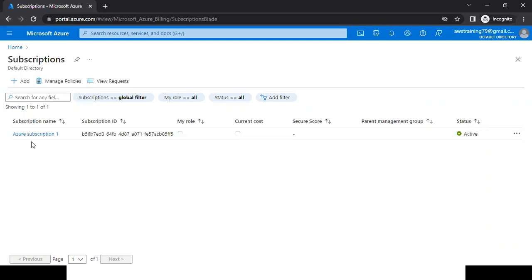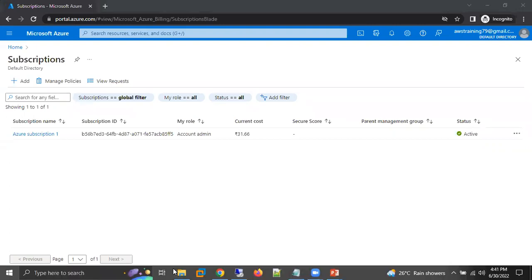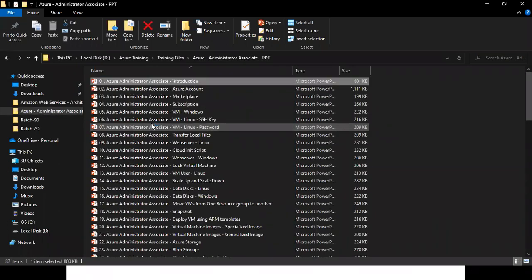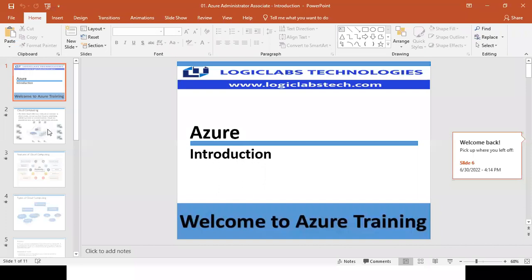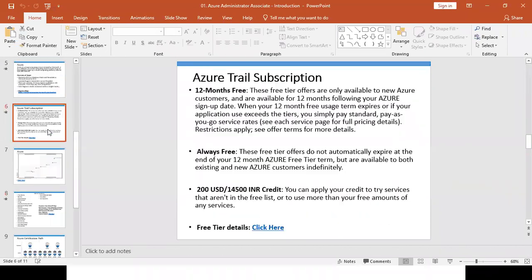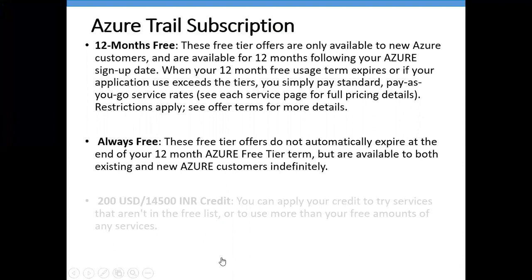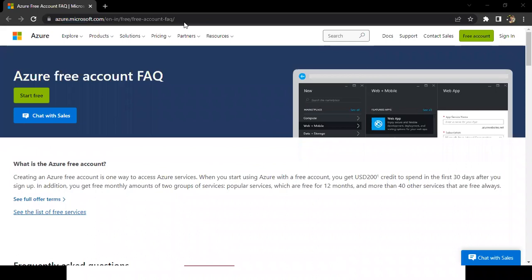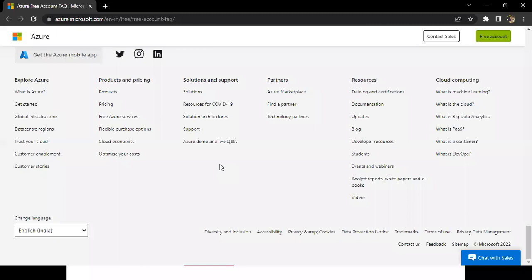Under that subscription one, whatever free services are there, like in yesterday's session I have shared a link with all of you. In that we get the information on which services are free for 12 months and which services are free always. This is the link which I shared with you yesterday. I'm sharing this link again in the chat. Here you can see, like just now we are using a virtual machine, which comes under the free quota.